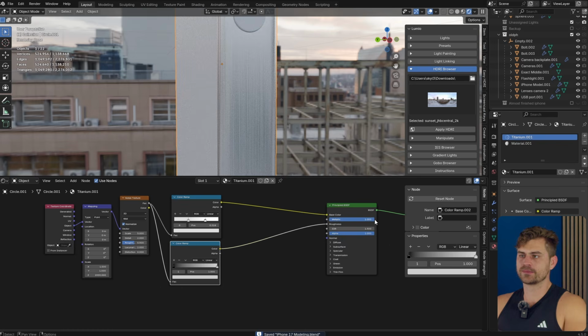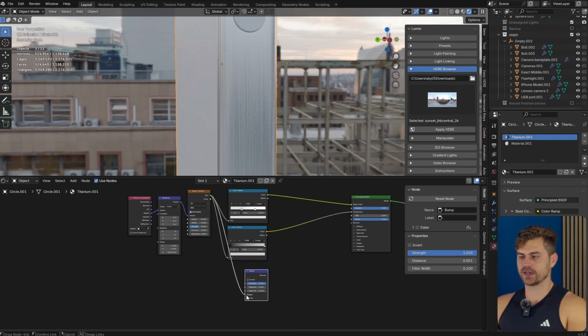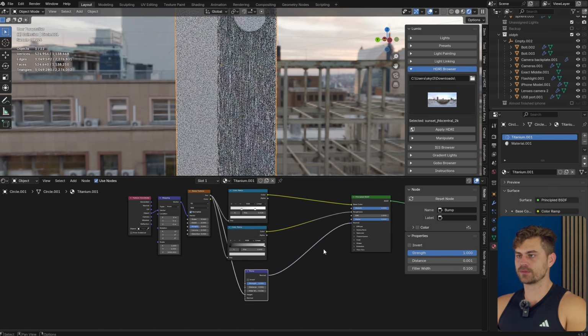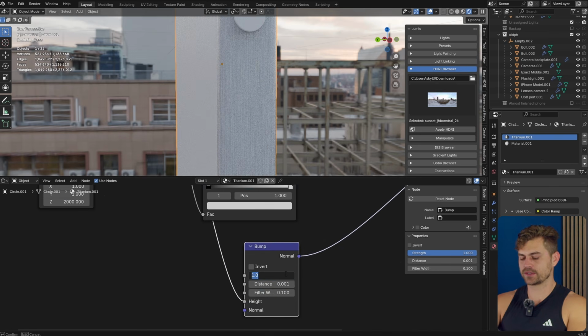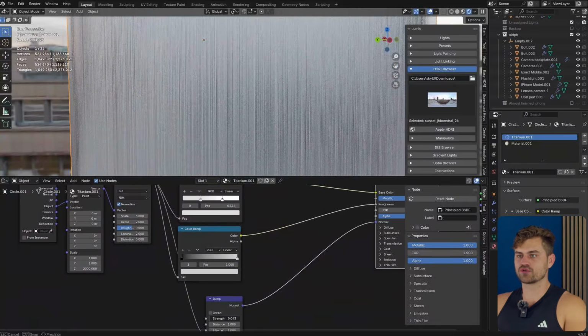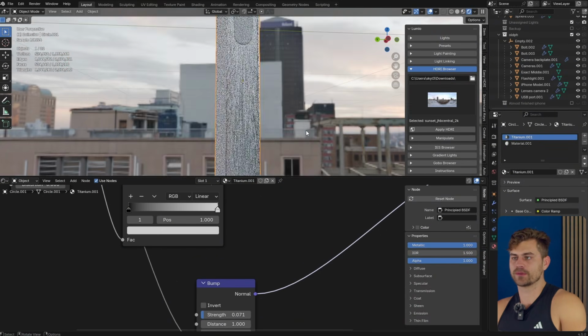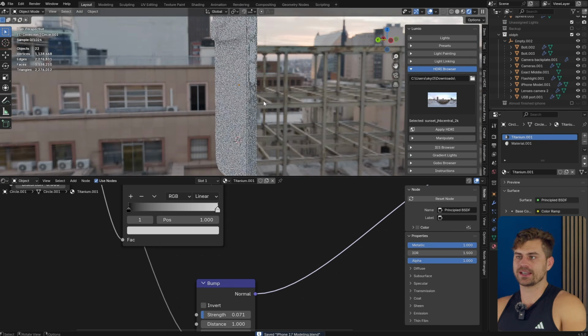Increase the metallic. And now all we need to do is add some bump to this. So let's add a bump node, vector into the height, normal into the normal. I'm going to set the strength to 0.03, something like that. And the distance can be set to 1, as well as the filter width. And you can always make it stronger if you like. For now, I'm going to set it to 0.071. I think this looks pretty good, and we can still see that it has that texture.